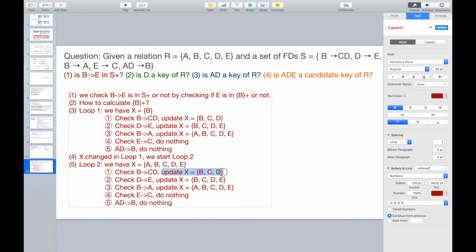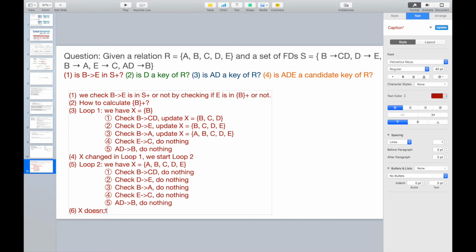You can check this by yourself. We do nothing in this loop, right? Because x doesn't change in loop 2, right? You can check this by yourself. So we return x closure, right, equals to what? Equals to A, B, C, D, E, right?